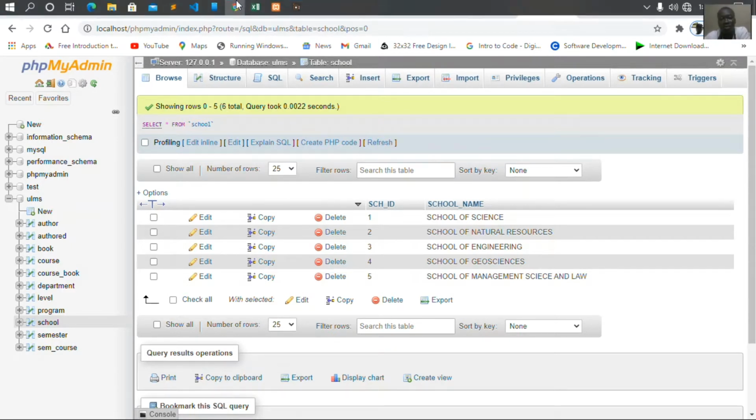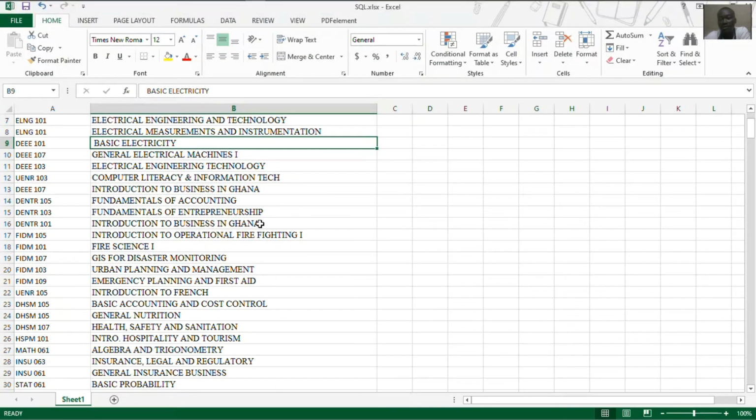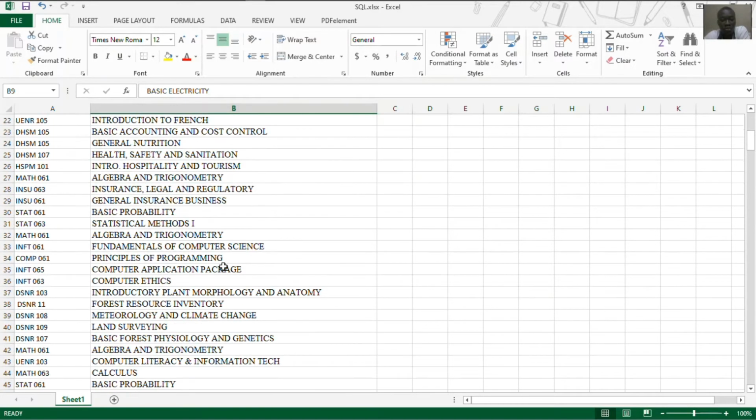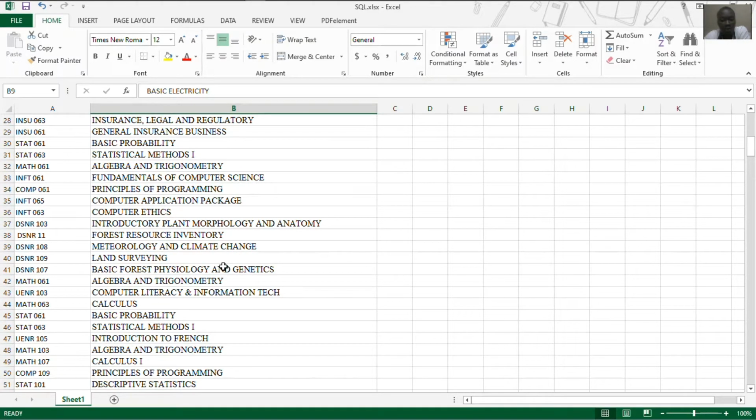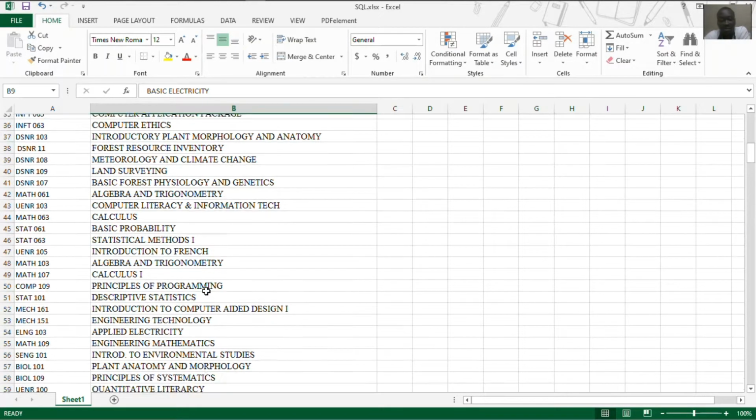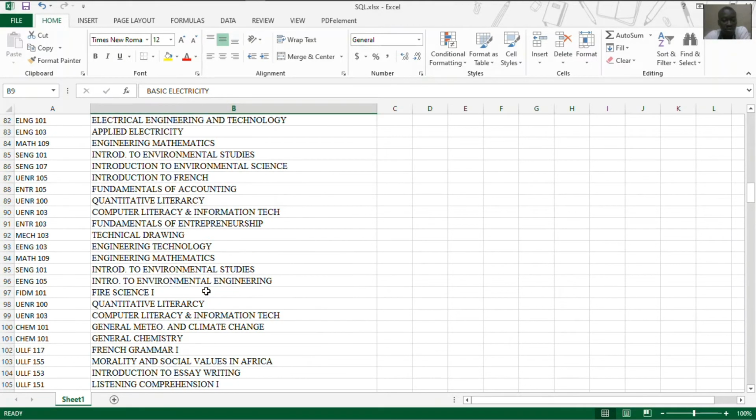Okay, so I have some data in an Excel file here, and it contains data redundancy, that's repetition of data. So we have to first of all get rid of this data redundancy, and then we import it into our database. So we'll be taking the redundancy out with the help of Microsoft Access.